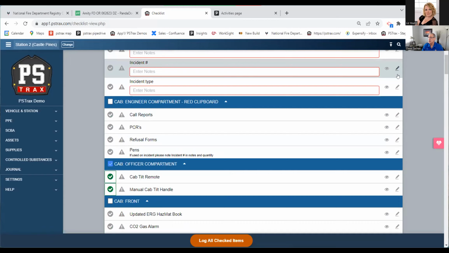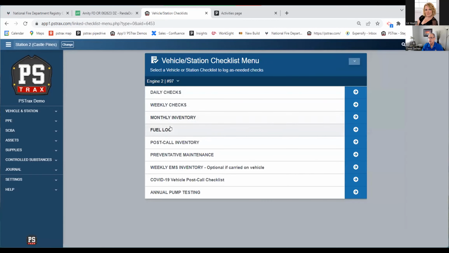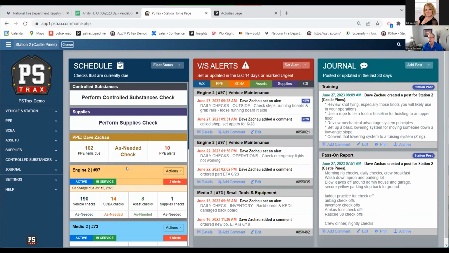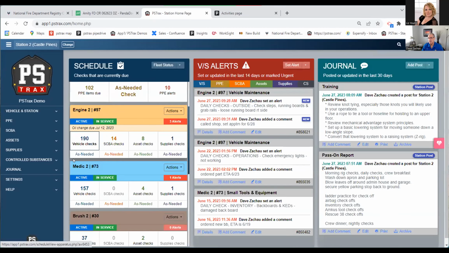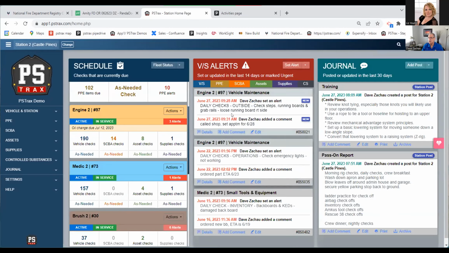But again, there are other ones that we can build in. Maybe you want a fuel log. Maybe you want anything else in there. We can build those in. So that's a whole lot on how we build the scheduled checks, build as needed, record the issues, take action on them, and find the records of that as well. Okay, so let's go to another.